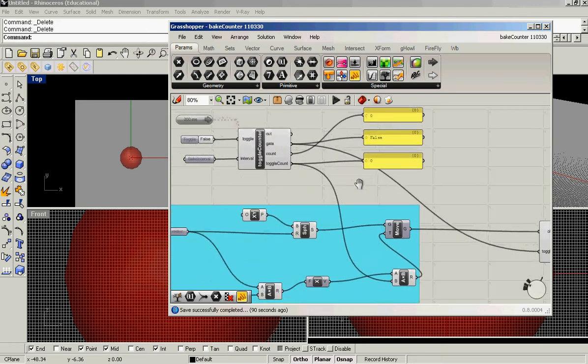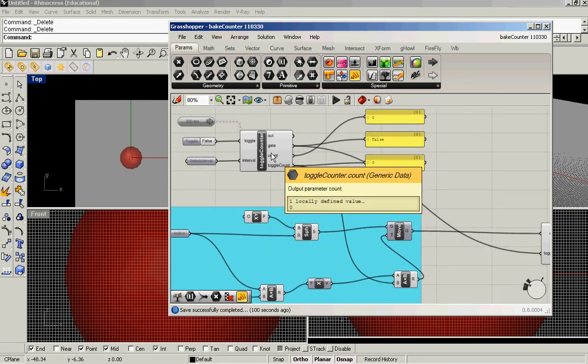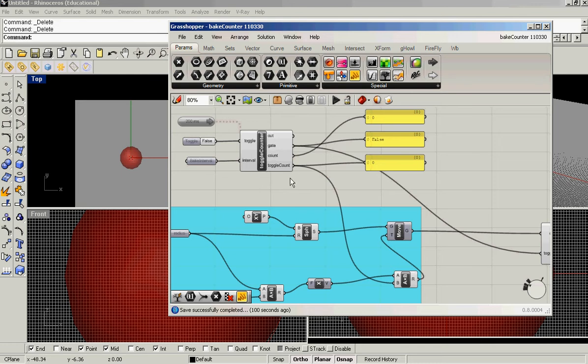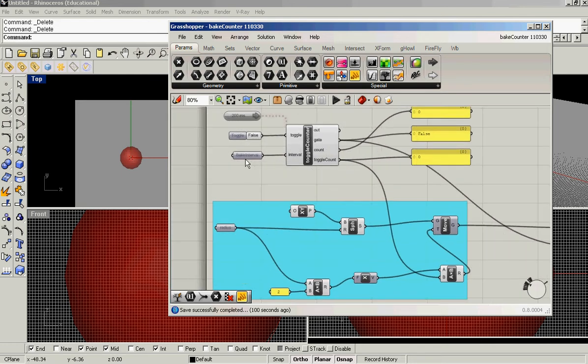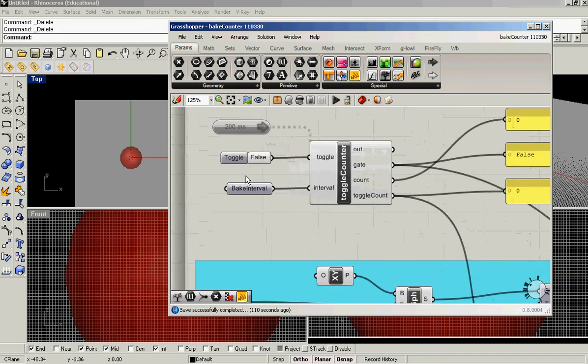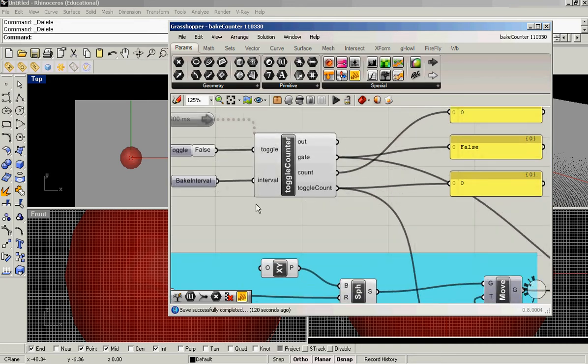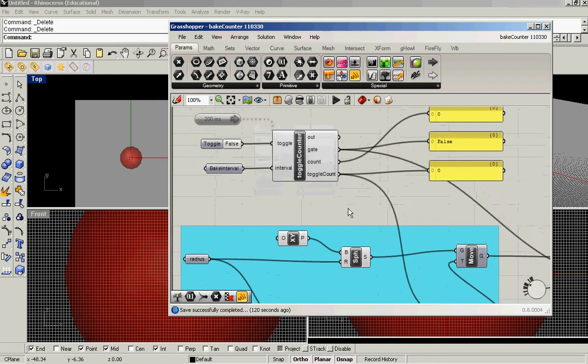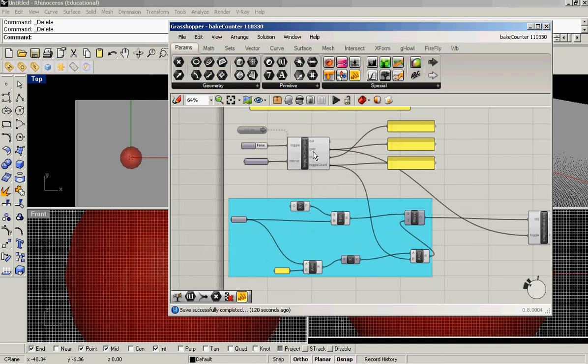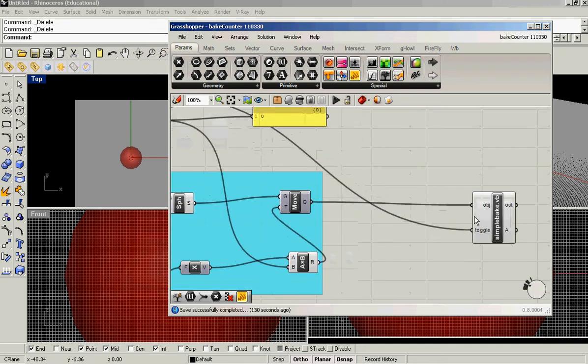And then what I've created is a counter that basically updates every time Grasshopper updates, and it takes as its input a toggle of whether it should be active and a bake interval. So the way it works is if you set the bake interval to 30, it counts, and every time it gets to 30, it switches the gate to true. And if you hook up the gate to this simple bake, it'll then bake.